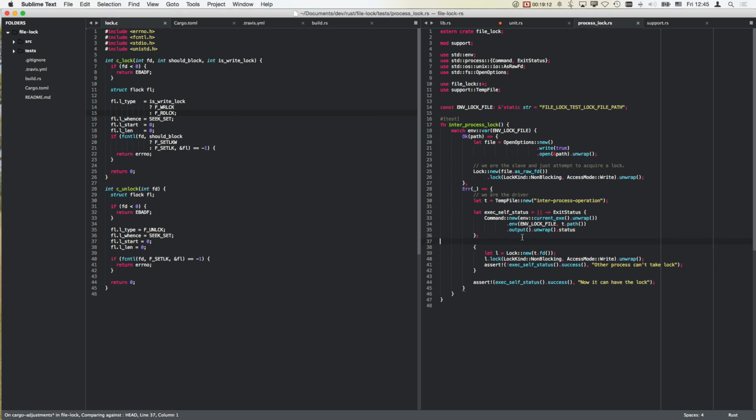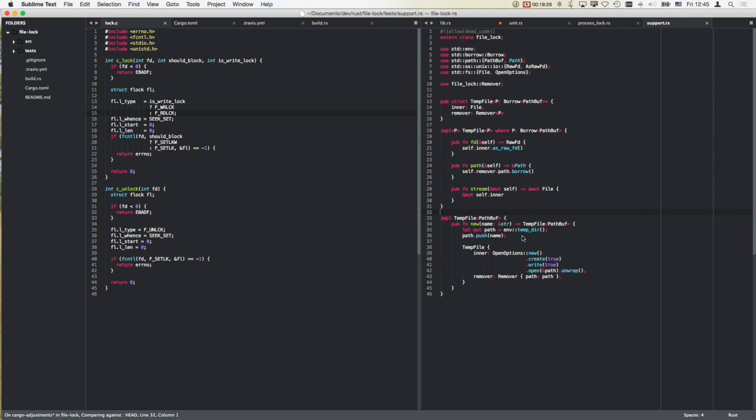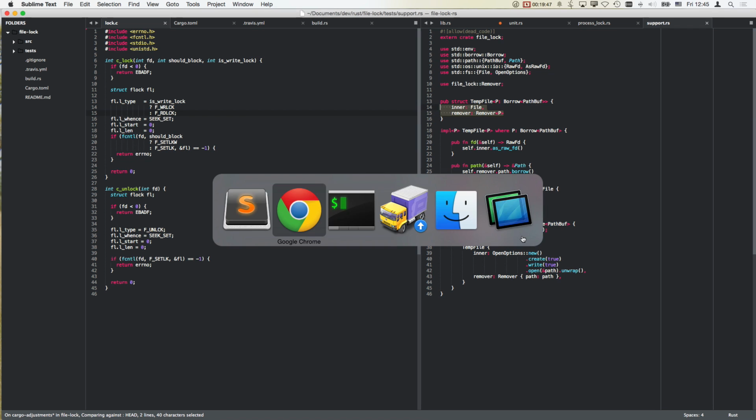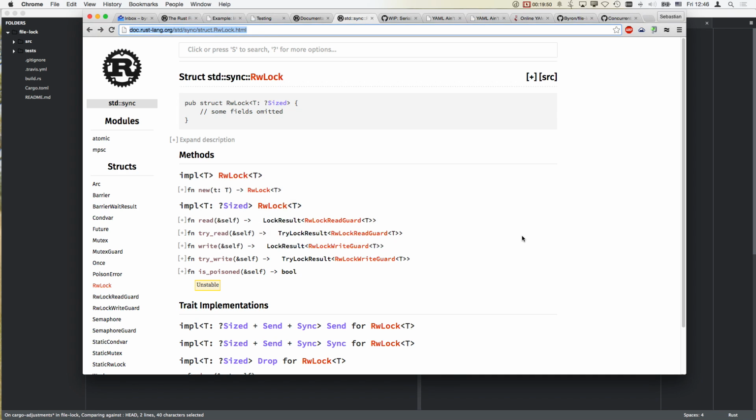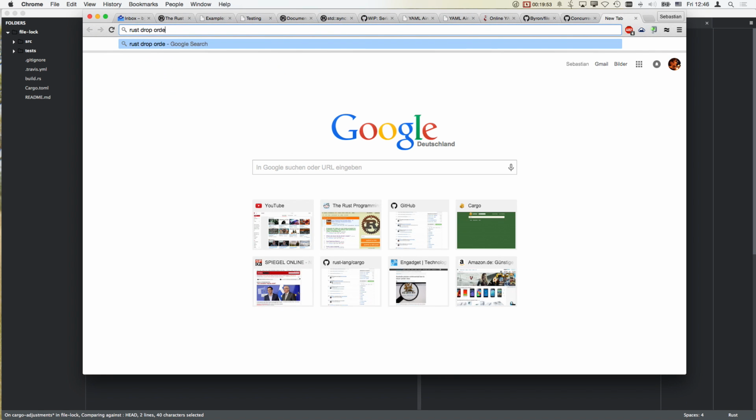How does it work here, by the way? Because this thing shouldn't try to remove the file if it's still open. So now the order of operation is important, I think. So the file here, oh no, wait, that's the wrong one. Here, that's our temp file that we use in many cases. And it has the file, which is open, and a remover. And on drop, the file will be dropped and the remover will be dropped as well. And I'm not sure if it's now based on order. So what's the drop order of struct members? Rust drop order.